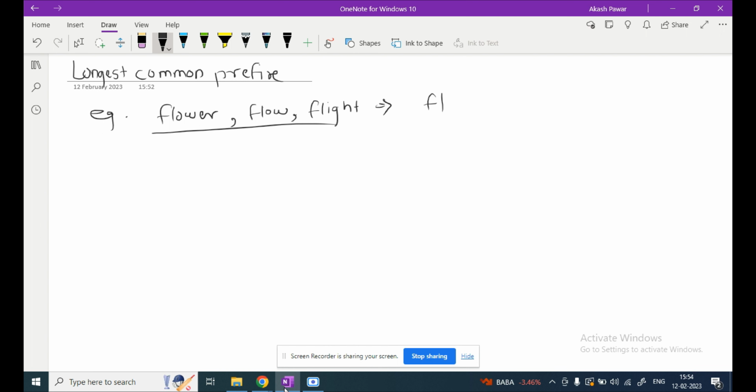Okay? Suppose we have created a root node, the root of a Trie, and we are at the first string. We will iterate over it one by one, and we will insert the elements that are not present. For this string, we are at the first character, so we will insert F. Again, L is not present, insert L. O is not present, insert O. W is not present, insert W. E is not present, insert E. And the same for R also.